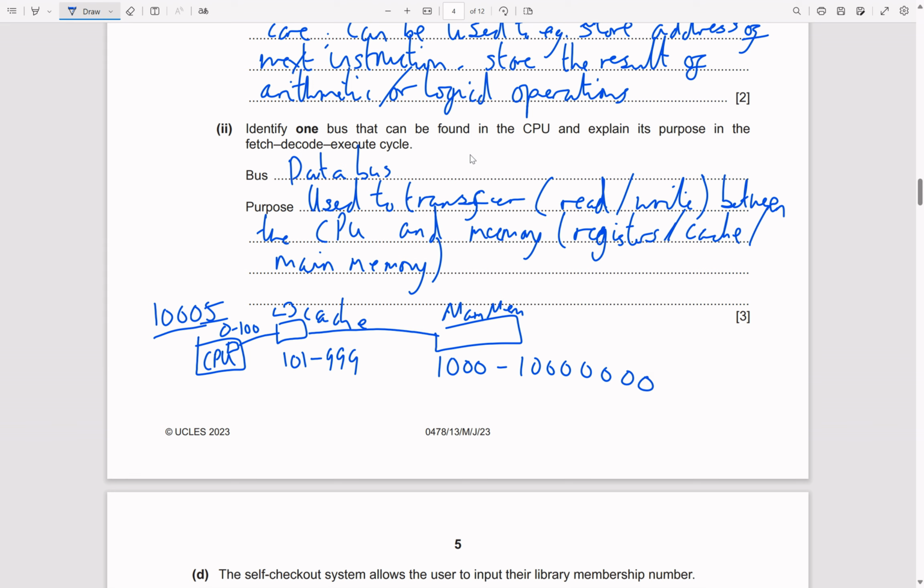So what's going to happen then is, if you're doing a read signal, so if you're trying to read data, this address will be sent along the address bus, and each component will then check this address to see if it contains it. The first one, the registers, is going to think this 10,005 is not in its range of 0 to 100. So the signal is going to carry on along the address bus. Then it's going to arrive at the cache. So the cache, this is its range of addresses.